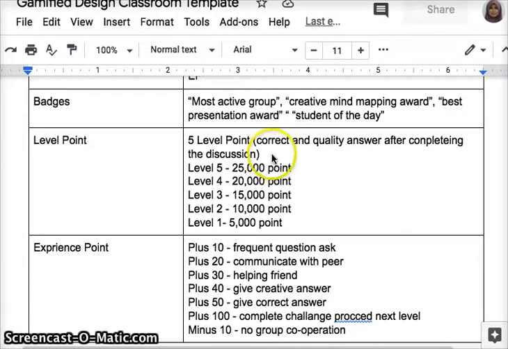Level points. You can also design the level points, and it's up to you how many. This is the example: you have level 1 until level 5. This is the point the student gets if they give a correct and quality answer after completing the discussion. So at level 5, they get 25,000 points. It's up to you whether you want to put it in millions or trillions. The higher the level, the higher the points they will get when they correctly answer the question.